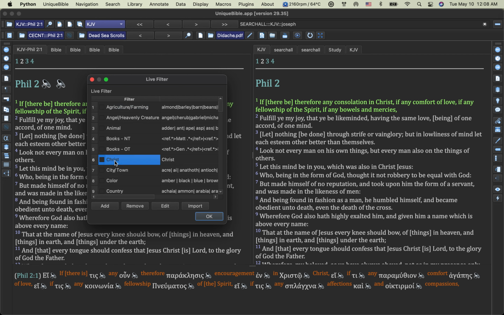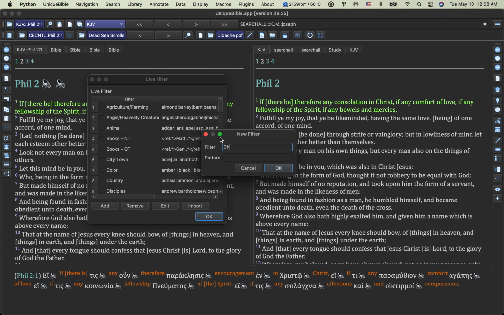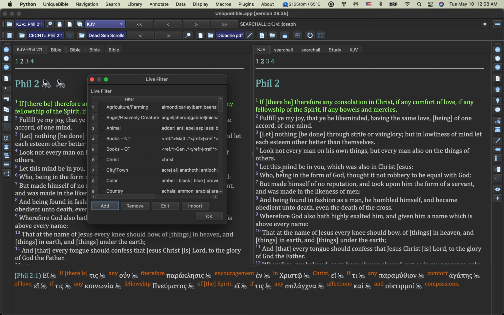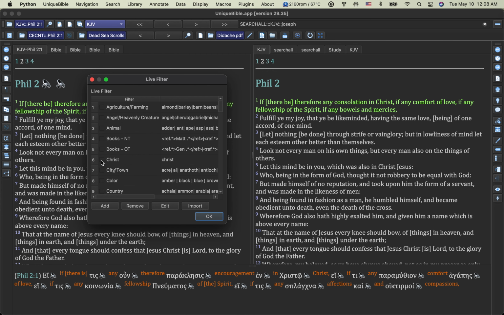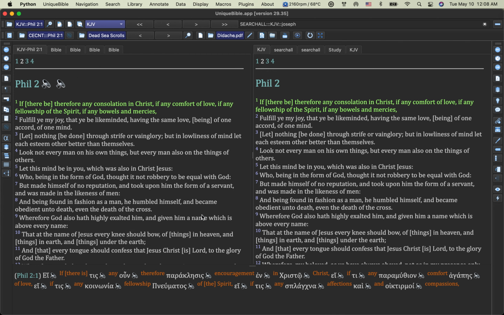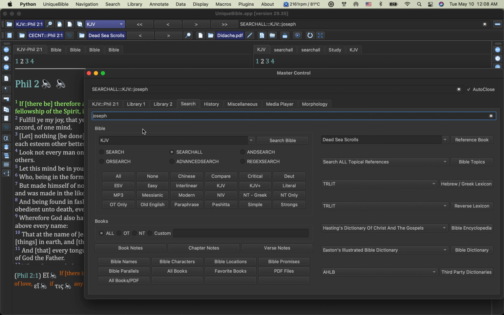So for instance, let's remove this one and recreate one. So I want one that matches Christ. And you select this, it will only show the verses that have Christ in it. This is particularly useful for searches. And let me demonstrate that.